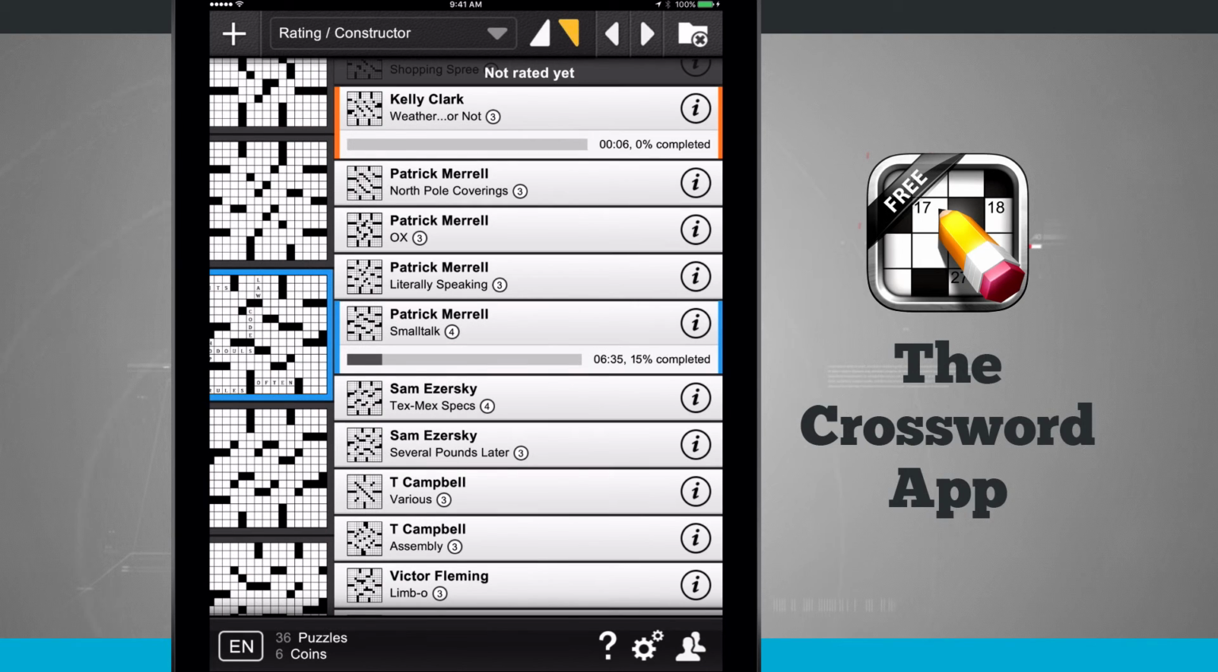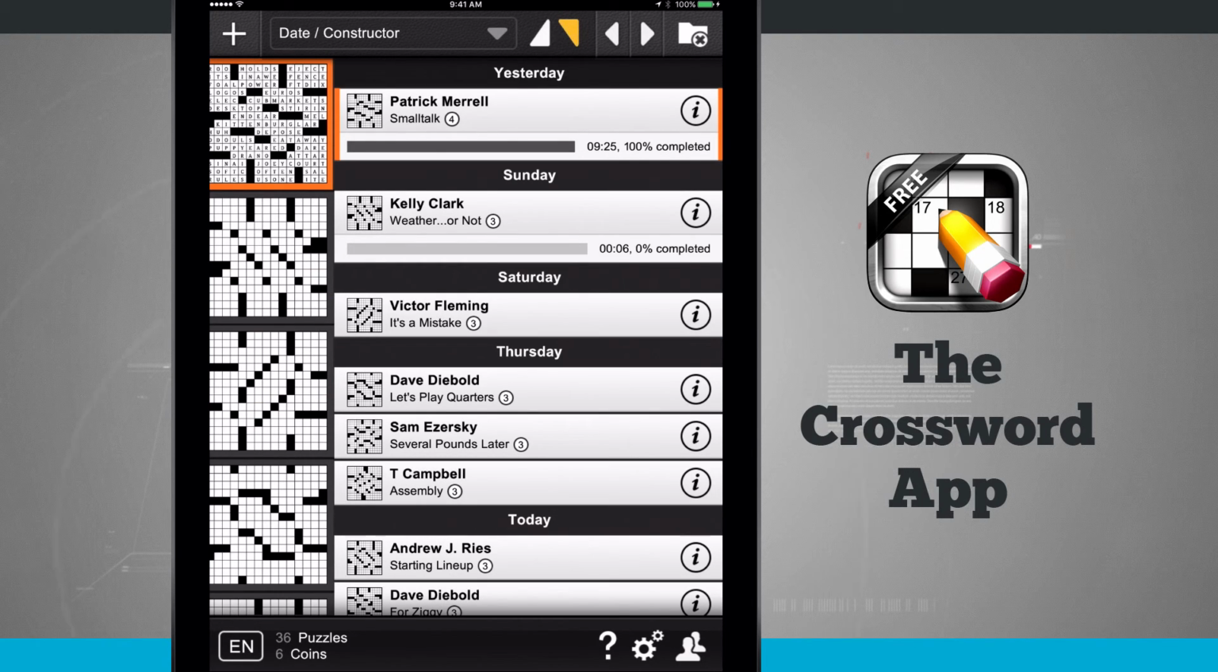So the more that you play this, the more that you'll understand who's making what puzzles and if you like their style of puzzles. So once again, this application is called the Crossword App.